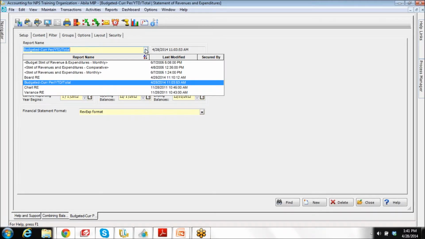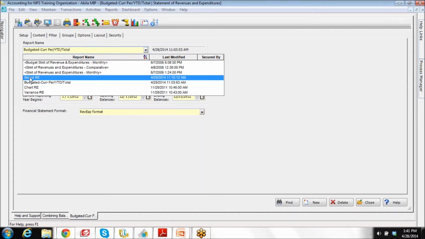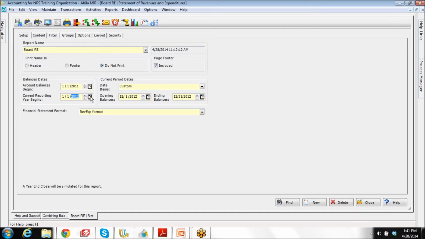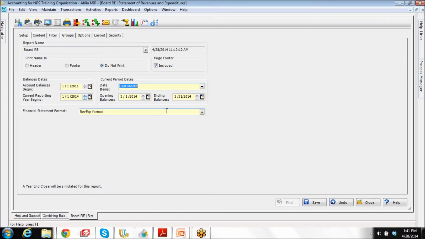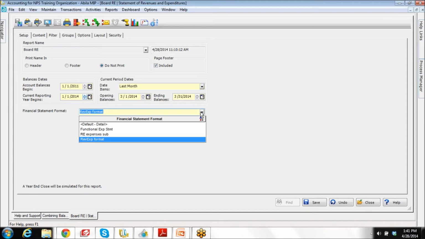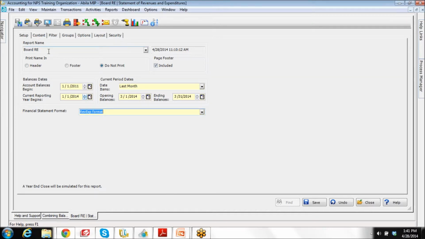Let me start with the board. Let's do the board report first. Okay, so we're going to set this up for 2014, and we're going to set this up for last month. We've selected our format, and now we have, you see, 3 different formats that we have the capability of using. We've set those up previously under the revenue and expense formats.